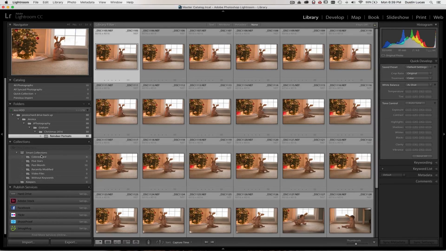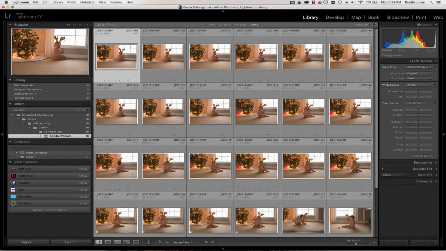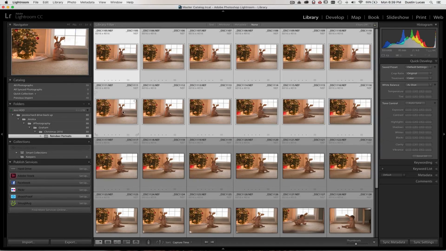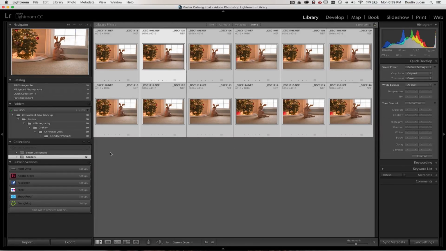Now collections opens up a different option for you, right? You can create virtual folders. And what does that mean exactly? Well, I already have one here called Keepers. So for instance, if I wanted to take these 10 and move them into this Keepers collection, those 12, they didn't go anywhere. They're still here. But now if I just want to look at those 12, I can do that by looking at my collections. I can also create more collections.